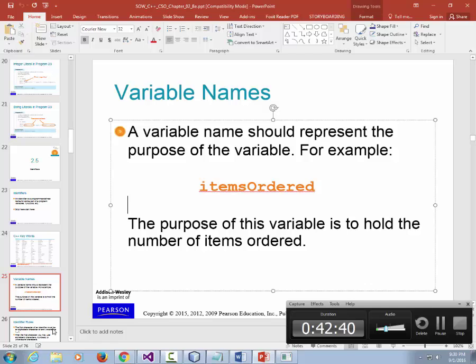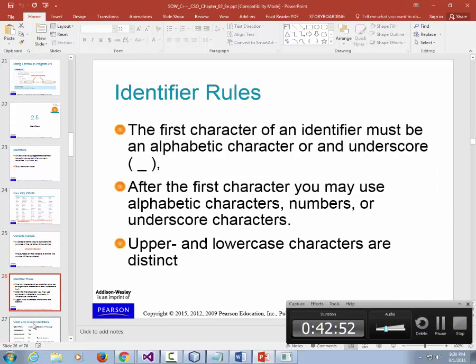Identifier rules. It must not start with a number, so it can be a letter or an underscore or a dollar sign. For some reason they leave out dollar signs, but they can be. After the first character, you can use alphabet, numbers, or underscores, or dollar signs. Upper and lowercase characters are distinct.